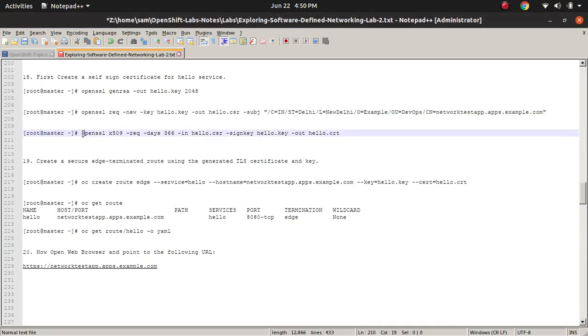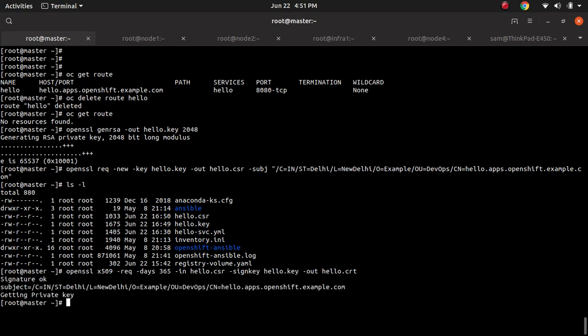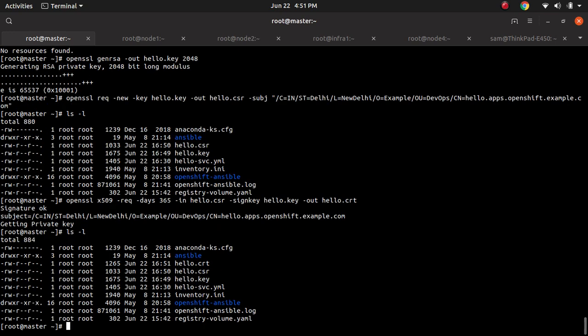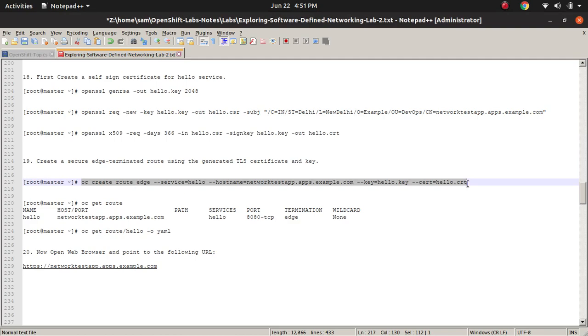Now let's create the CRT by using this CSR. So I'm using OpenSSL x509. Required days is 366, or I can put 365 here. In is my CSR, the signing key will be this, and out will be hello.crt. So here you can see hello.crt has been created. Now I have the key, I have the CRT, so I can use this command to create the route.